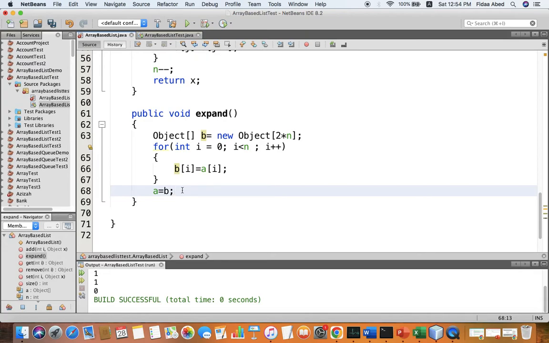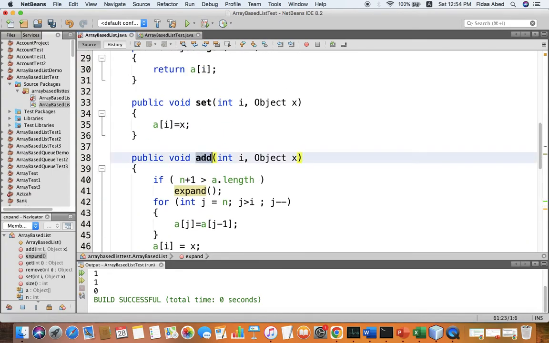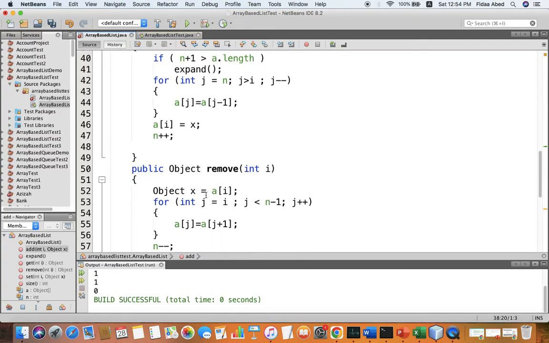If the new array is full, again I will call this method expand. So every time I add elements, I check. If it's full, I will create a new array with double the size. So this is the method expand.